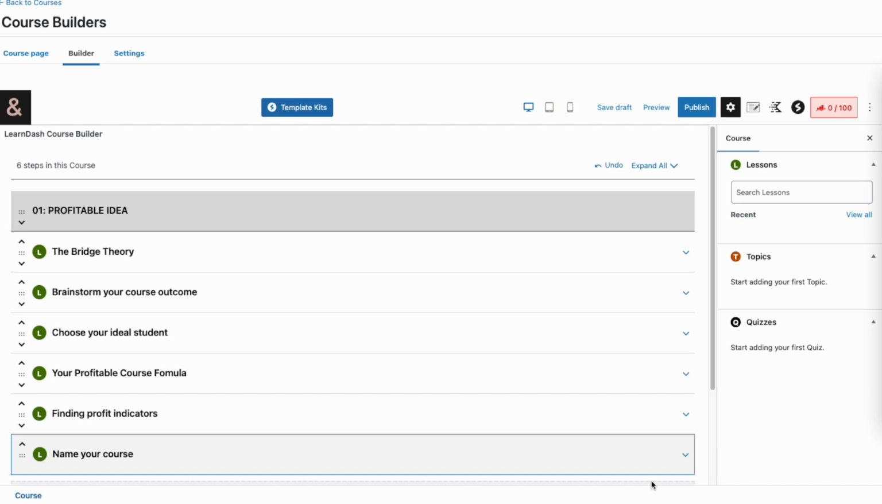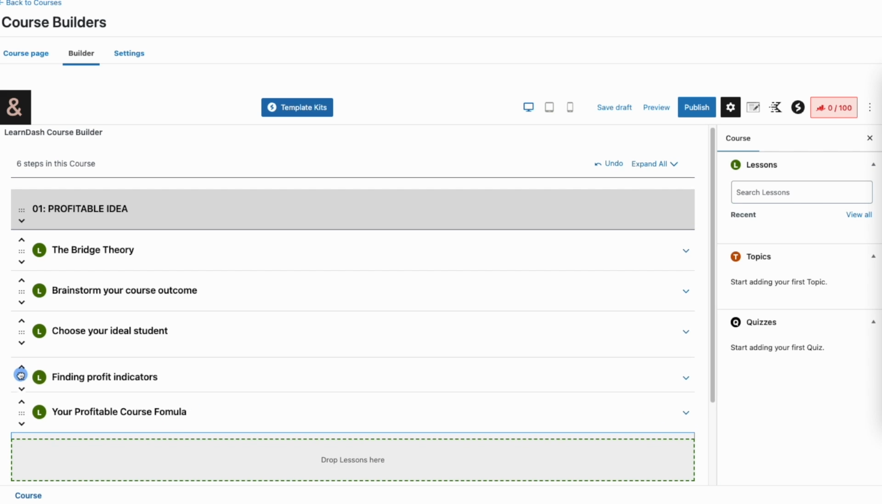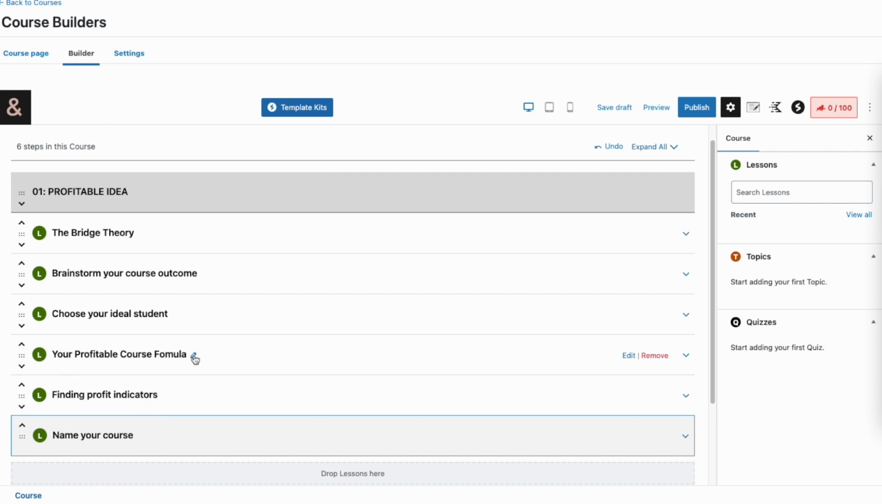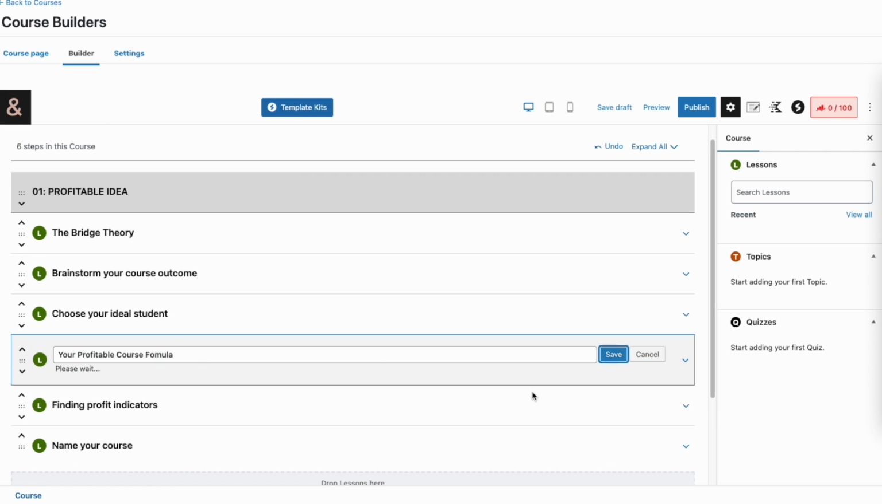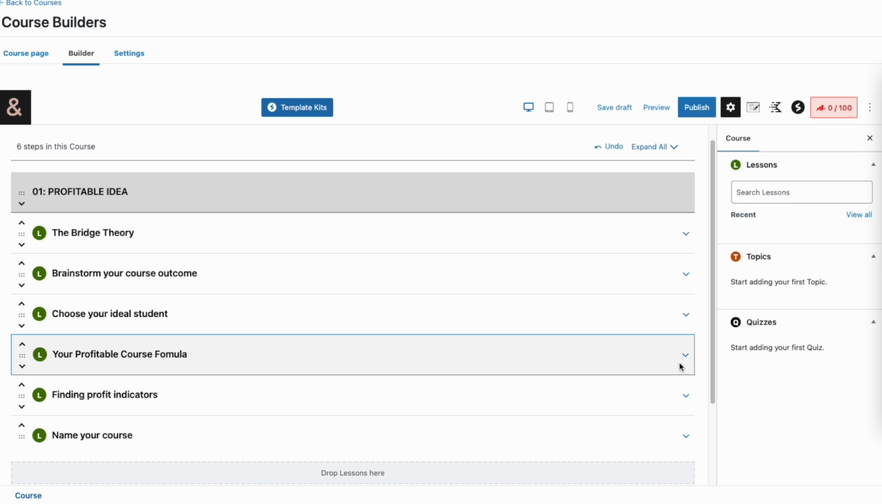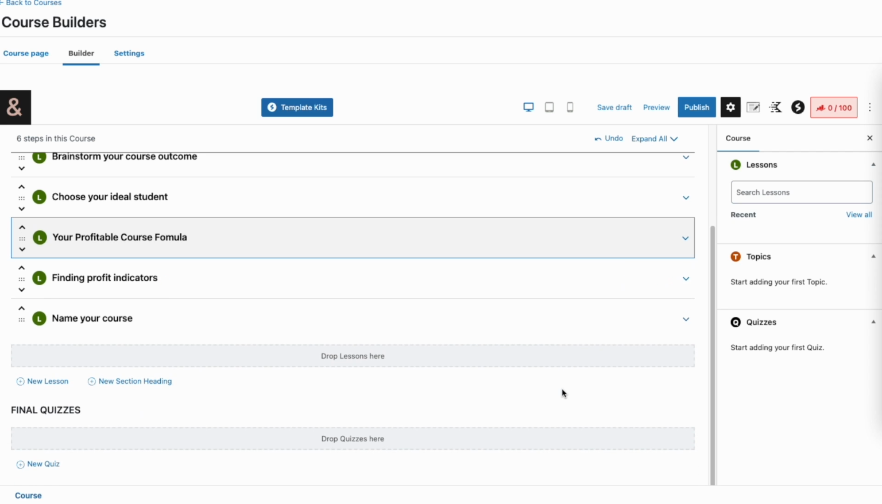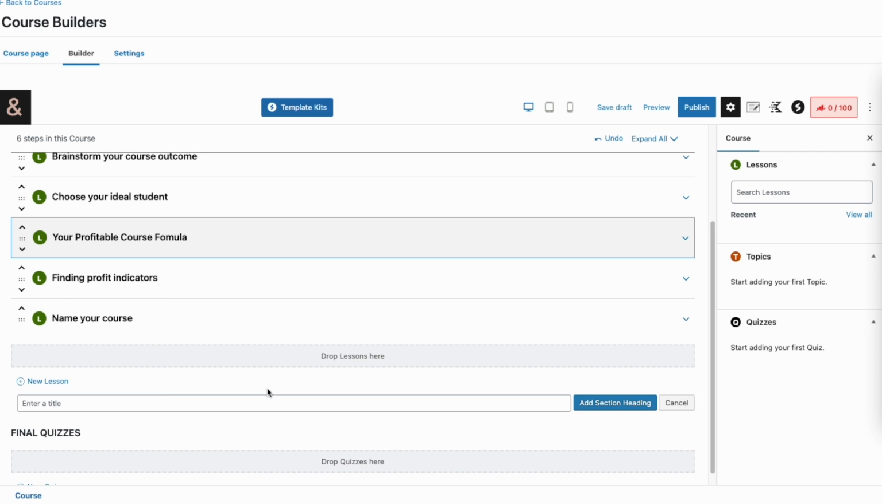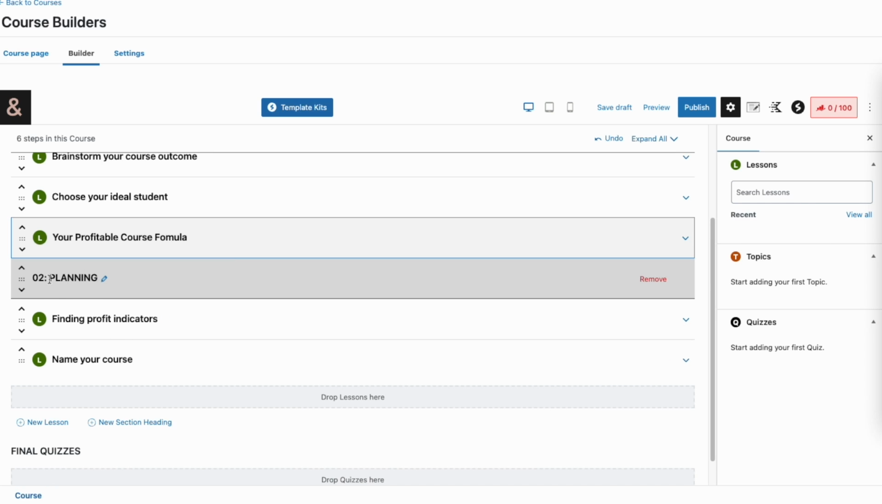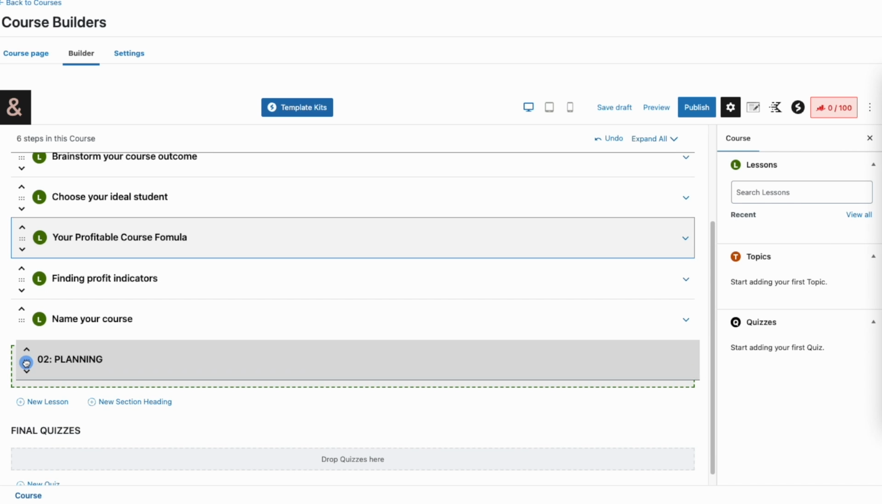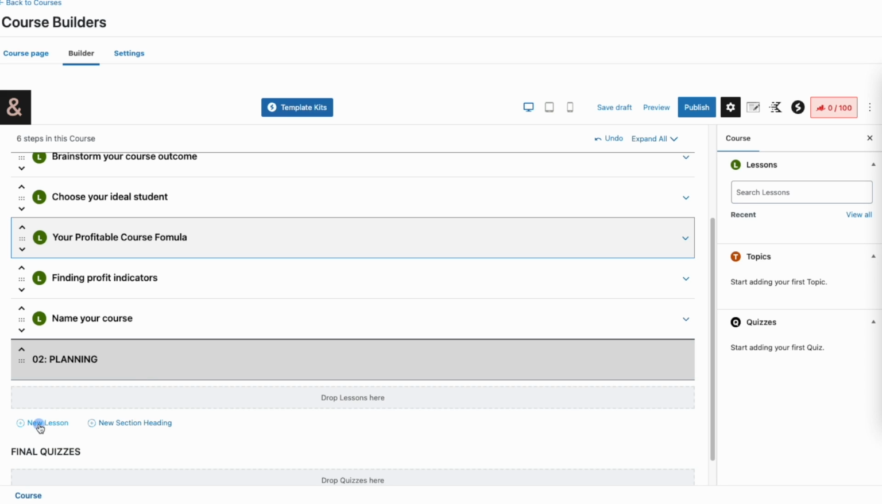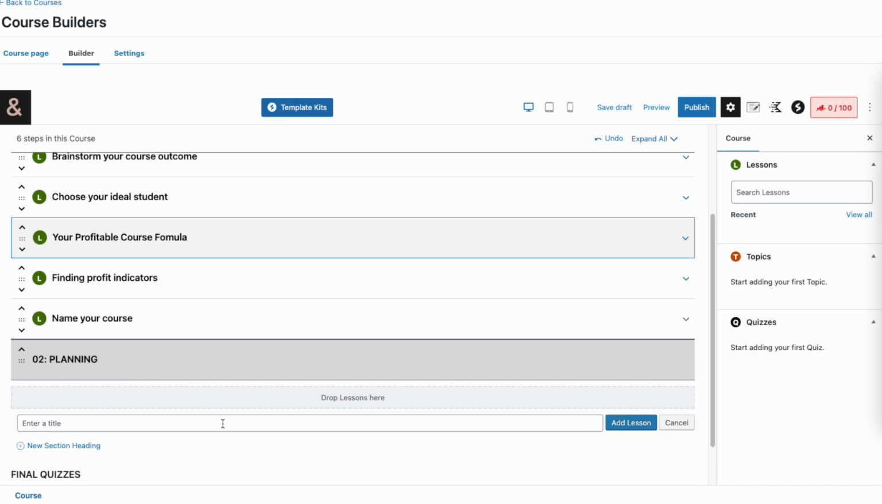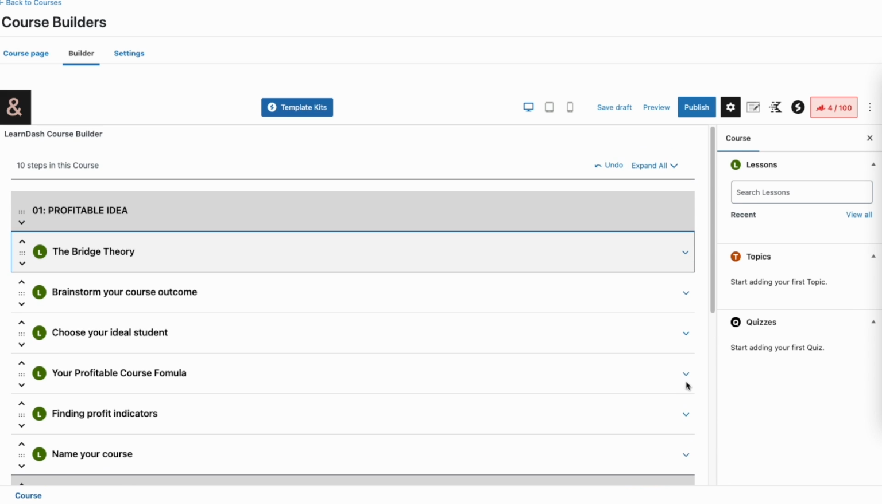Now I've added 6 different lessons, and you could drag them around to reorder them. You could also click the pencil icon if you needed to relabel them. And we will shortly actually go into a lesson to add some content. I would likely continue on outlining my course. So I'm just going to add one more new section heading. We'll call this planning. And then you'll see it just kind of put it right in the middle. I want to move this down to the bottom. And then I'll just add a couple of additional lessons to this section. This should be plenty of lessons for our demo.